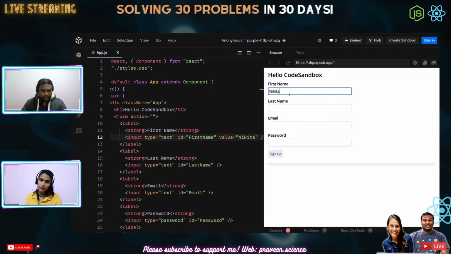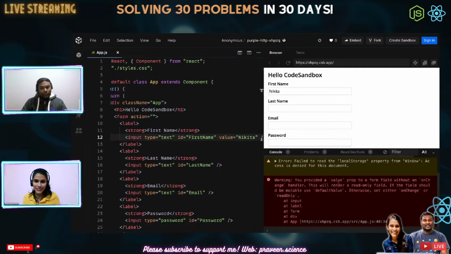But if I try to type something, it's not going to work. That's exactly the problem: right now we can't even do anything here. So why is this not working at all? Because look at this. You provided a value prop to a form field without an onChange handler. This will render a read-only field. So whatever you type here, it's not going to work. The field should be mutable. That means if it should be usable or changeable, you should use defaultValue. Otherwise, you need to set the onChange function.